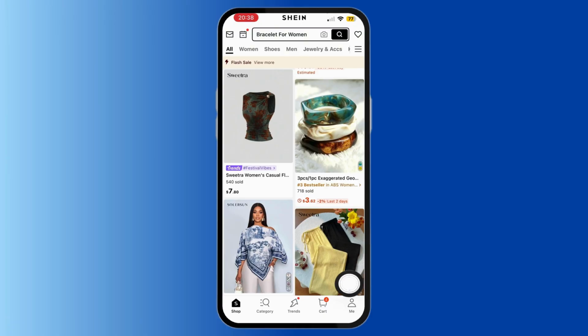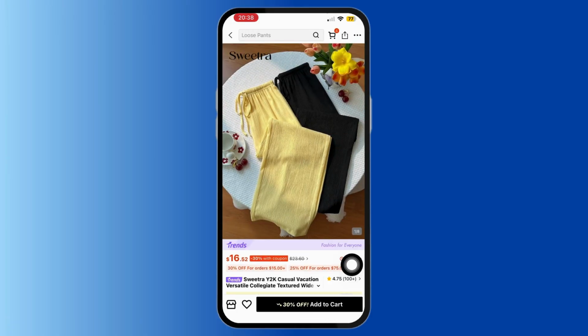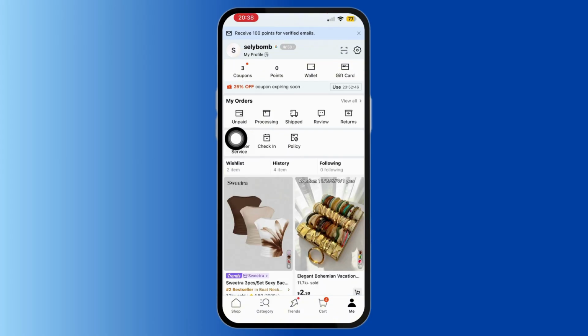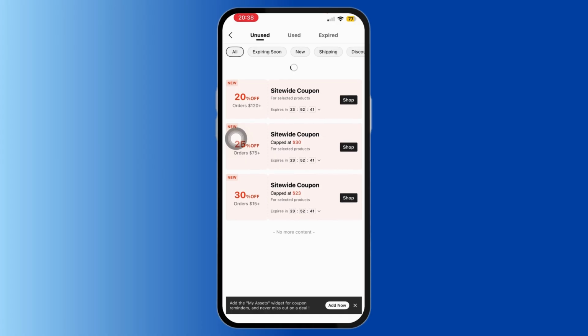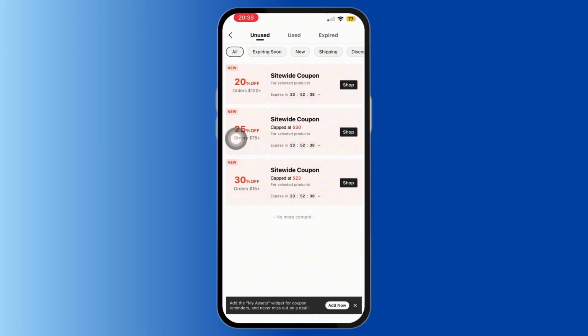After that, you can simply tap on the Me section, then select My Coupons or Coupons. Now you will be able to find your available coupons. You can even find new coupons on the app homepage or during special promotions and events.